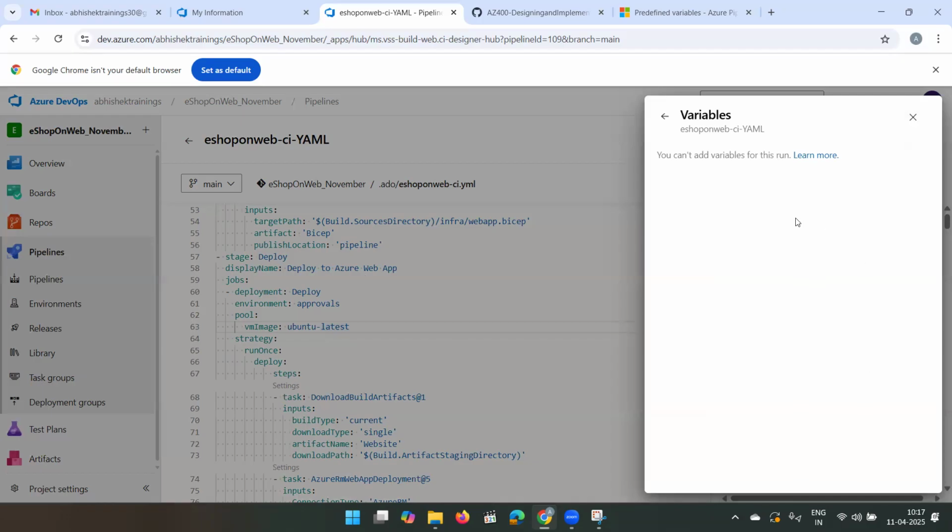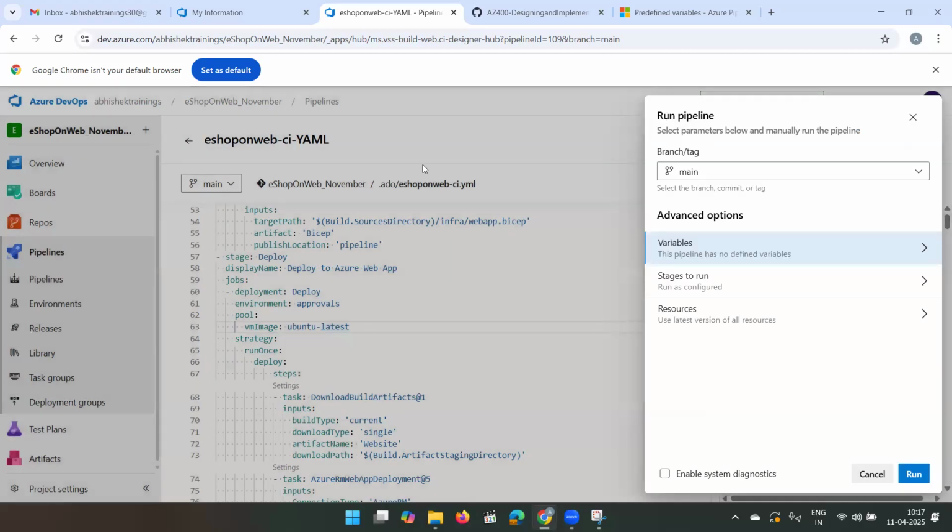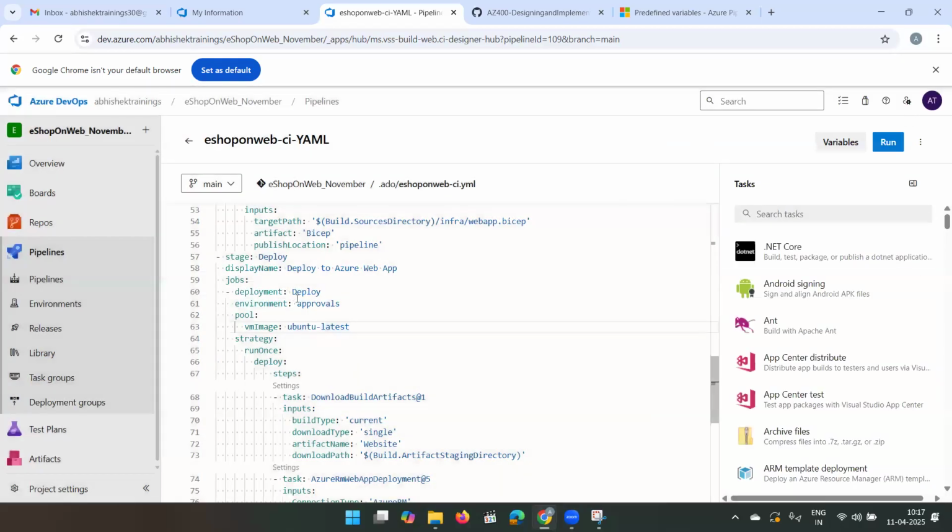Suppose there are 10 resource groups. One engineer is deploying in one resource group; he will provide the resource group name and the subscription. Another engineer is deploying into another subscription and another resource group, so he will mention that. A third engineer is deploying into a third resource group for a third user. So you have to mention the variables which can be read from the pipeline, and the value should be given at the time of run. Run pipeline. So it would be like that.